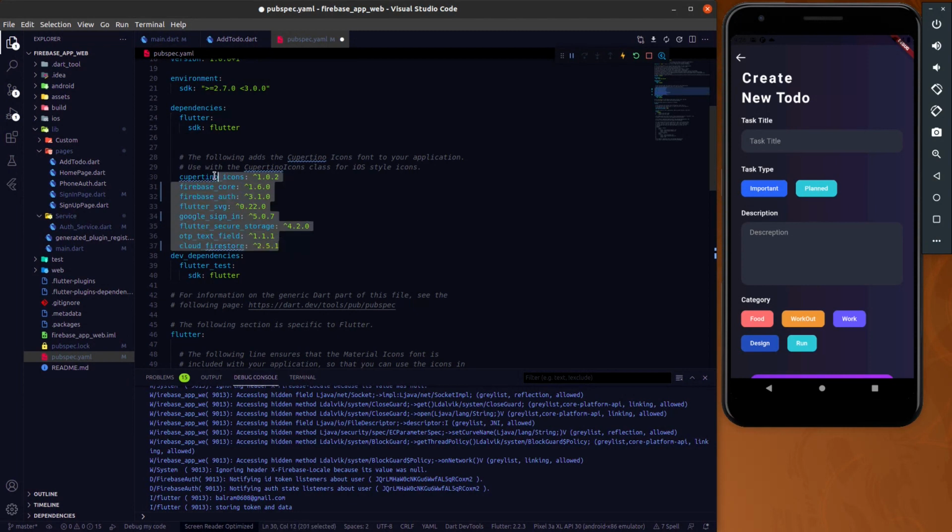Remember, all the dependencies which I have here are already upgraded. So everything here that I'm using is the latest version. So please do the same.